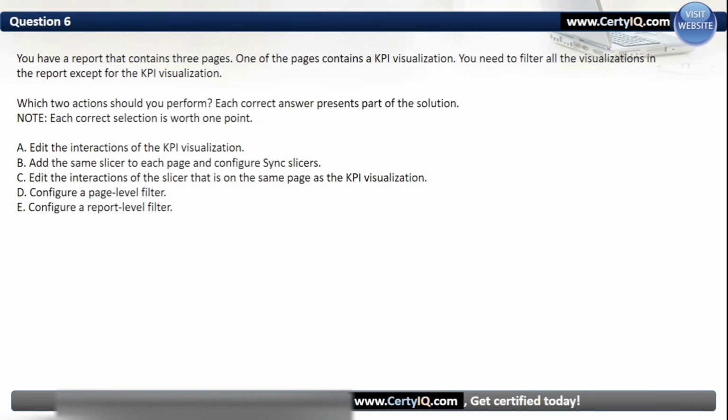Our options are A. Edit the interactions of the KPI visualization. B. Add the same slicer to each page and configure sync slicers. C. Edit the interaction of the slicer that is on the same page as the KPI visualization. D. Configure a page level filter. Or E. Configure a report level filter.